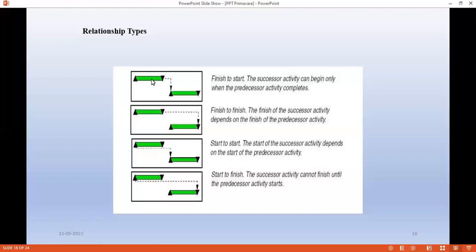Finish to start means, suppose you have one activity, after completion of this activity, then this will be started. So we have two terms here: successor and predecessor. Successor is nothing but the next activity, predecessor is nothing but the previous activity. Now here, if I consider this activity, after completion of this activity, this will be started.